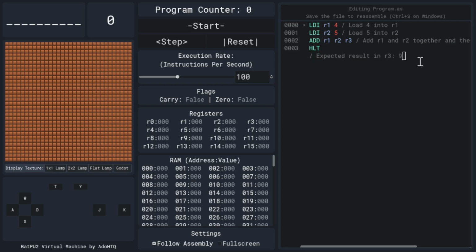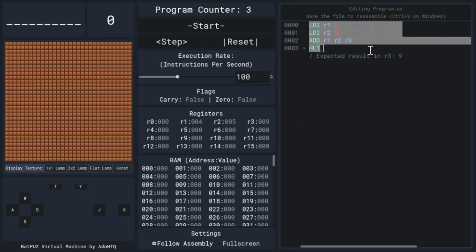So yeah, the expected result that we should get in R3 when this program finishes running is R3 equals 9. So there should be a 9 stored in R3. Now if we run start, I want you to pay attention to the register window, and we should see that R1 has a number 4 in here, R2 has a number 5 in here, and R3 has a number 9. So that is exactly what's going on here.